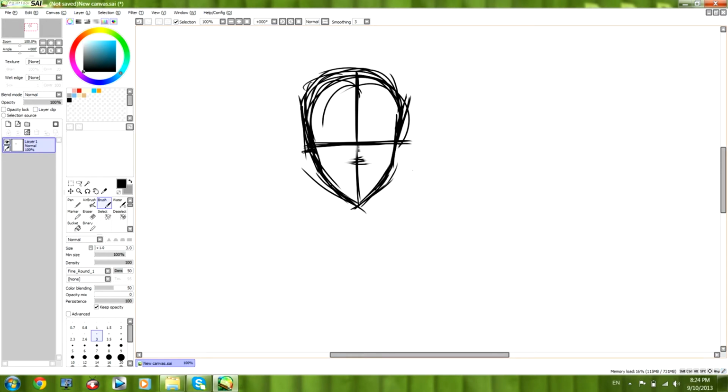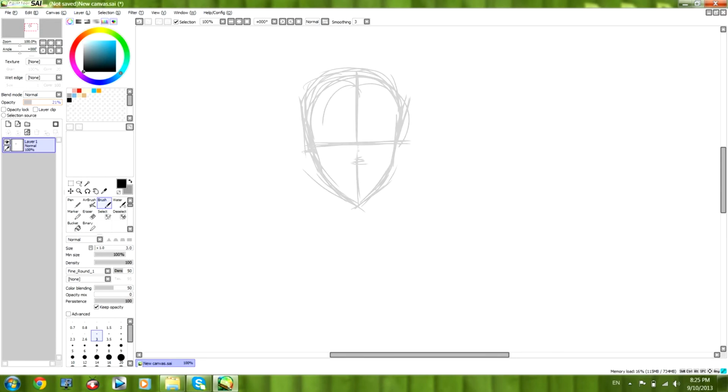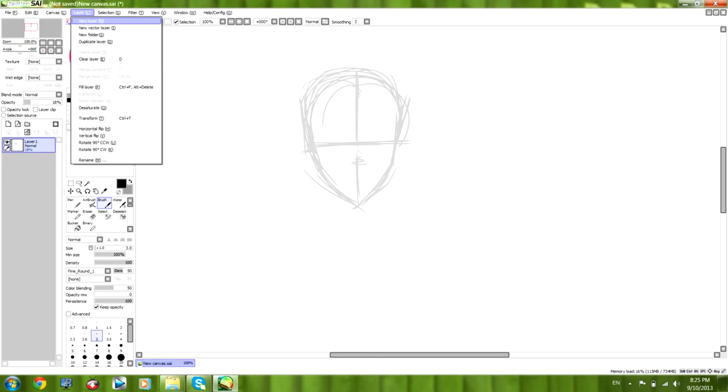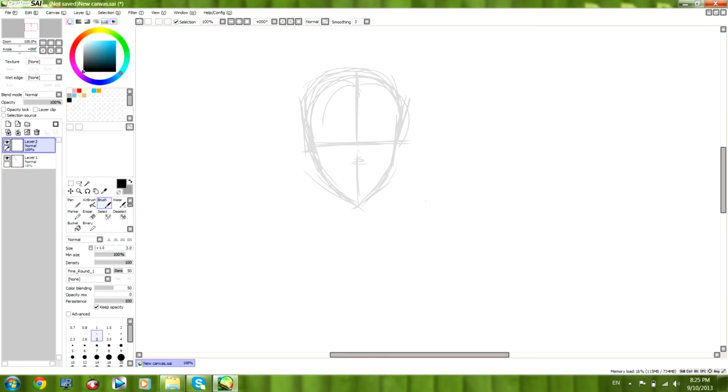So we're going to do that, and then what I usually do, since I'm using Paint Tool Psi, is go over here and change the opacity and just make it lighter. That way we can take another layer up here, press new layer, and then we can just draw over it. Makes it easy.